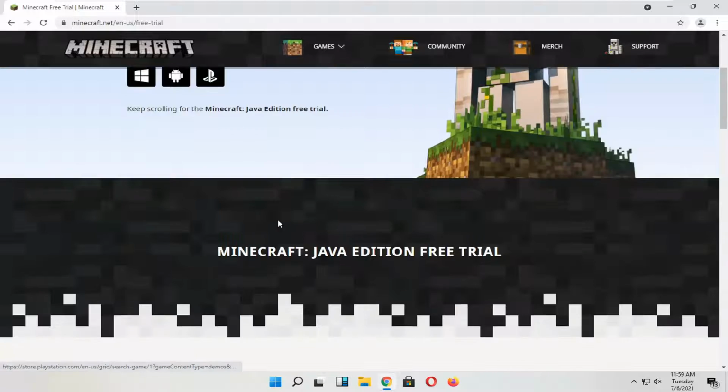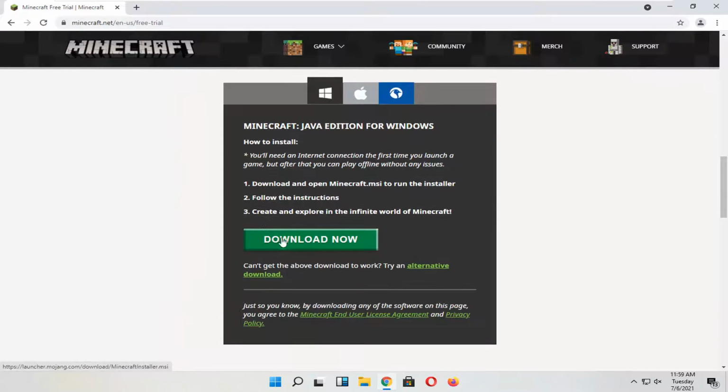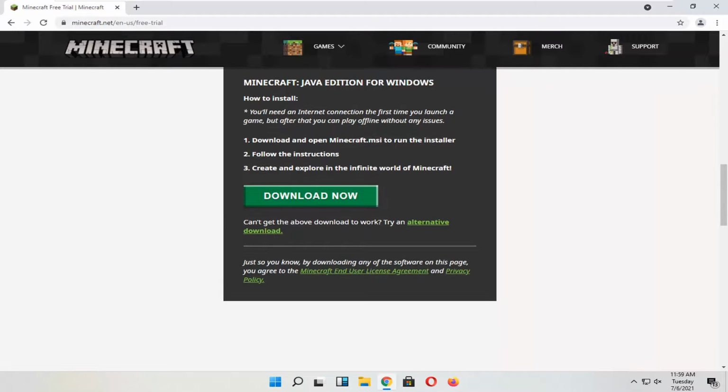And you would go and scroll down here. And you would select the Download Now button. You run the installer file, follow the directions, and then you would be able to open up Minecraft. So pretty straightforward process, guys, on how to do it.